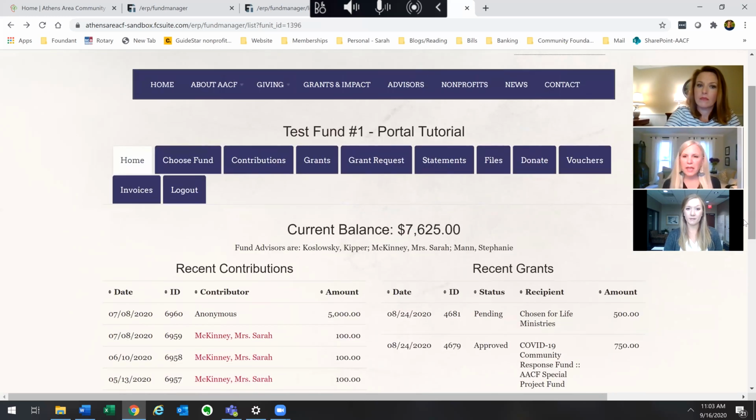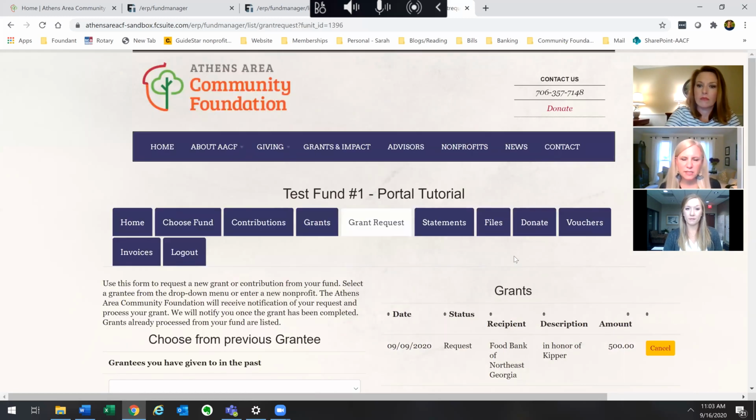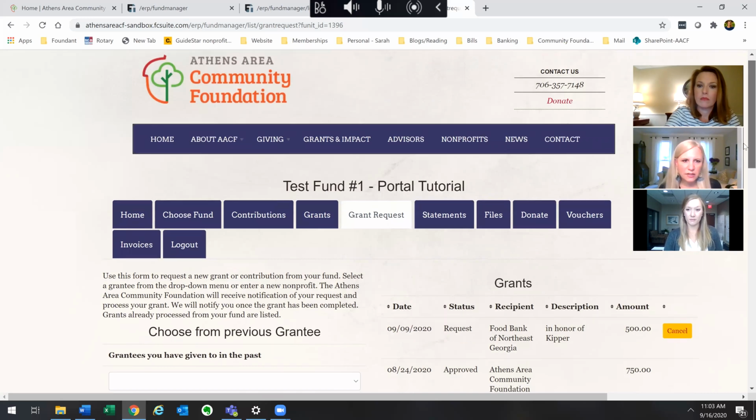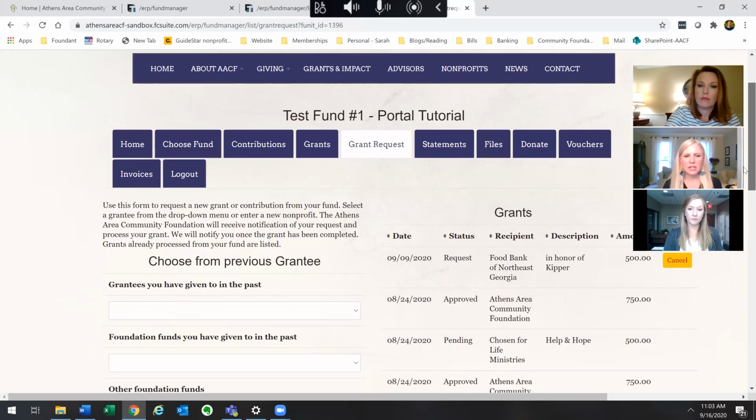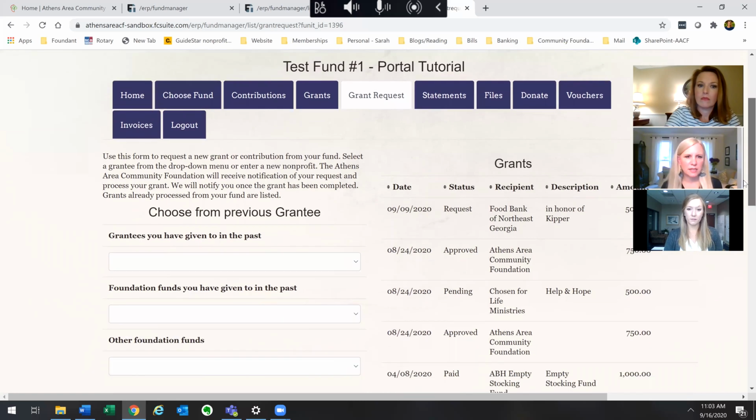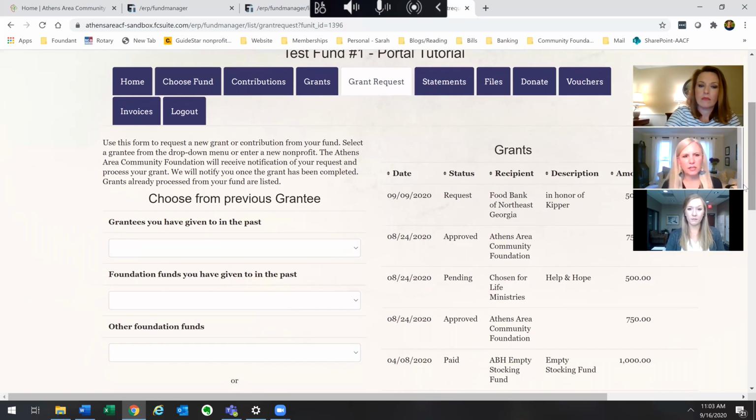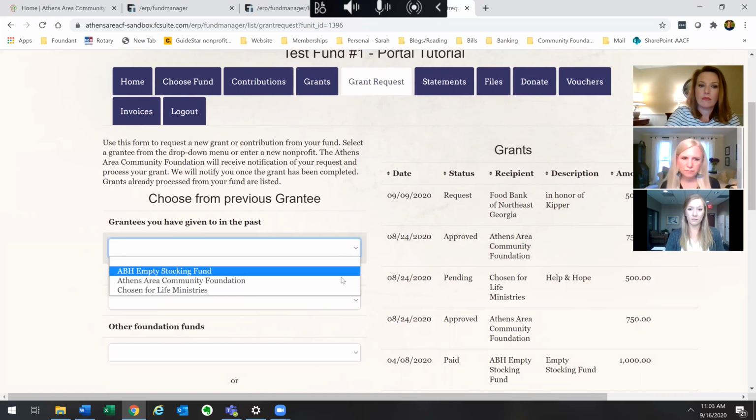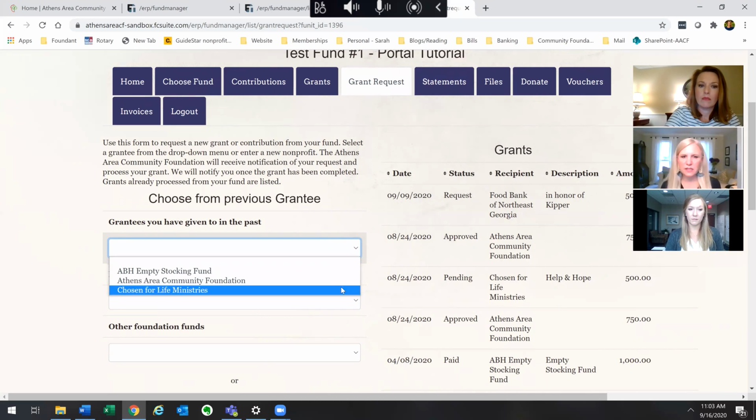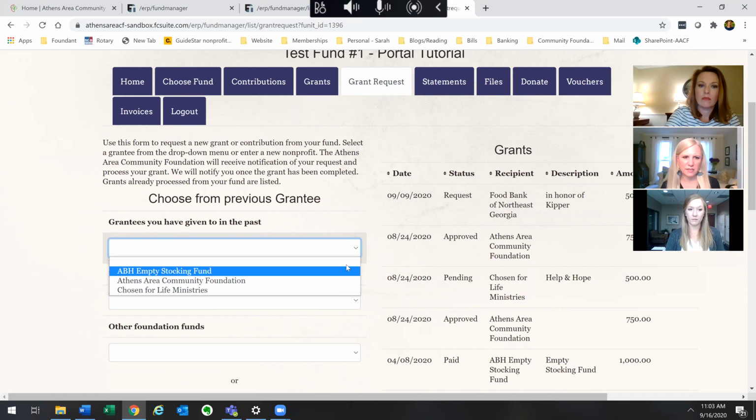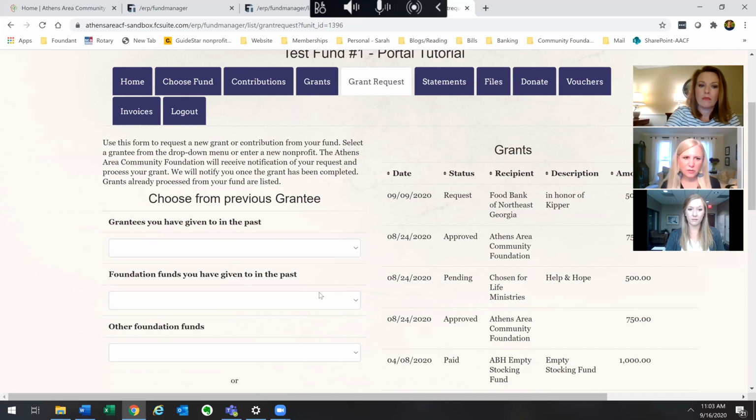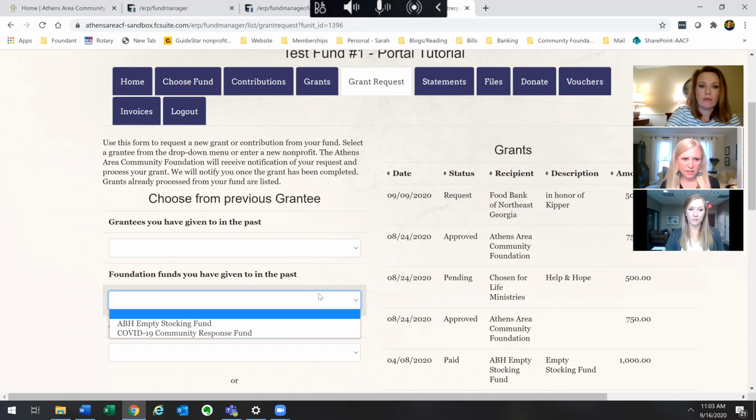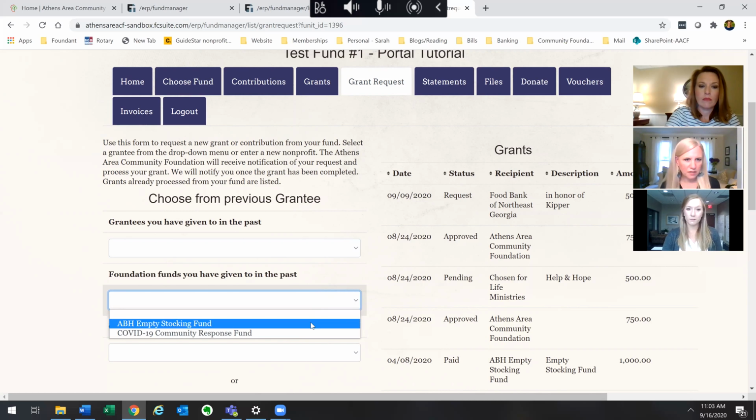You can also make grant requests directly from the portal. You'll have a grant request tab. You can see that. Sarah's just clicking on that. And you'll have several ways that you can go ahead and set up a grant. So on the left-hand side of your screen, you'll see that you can choose from grantees you've given to in the past. There's a drop down. You can click on one you've given to in the past and then just follow the prompts to request the grant. The next thing you can do is give to other funds here at the Community Foundation. Again, you'll have a drop down for any funds you've given to in the past.